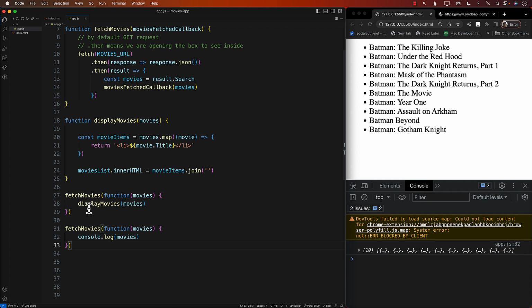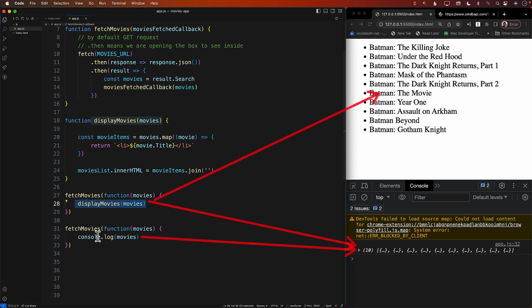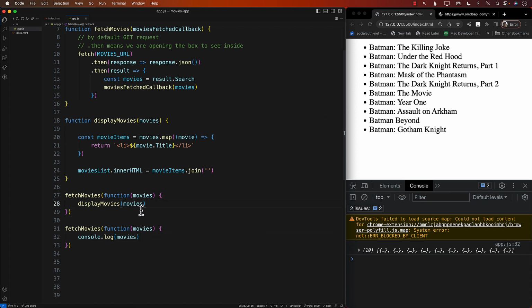And there we go. So you can see that fetch movies, since it is its own individual function, gets the movies. And once it gets the movies, then you decide what to do. The first time, in line number 28, we are deciding that we want to display the movies on the screen. And it does display the movies. But the second time, when we call on line number 32, we simply console.log the movies on the console. So that is the main reason that you will divide fetch movies into fetch movies and display movies.